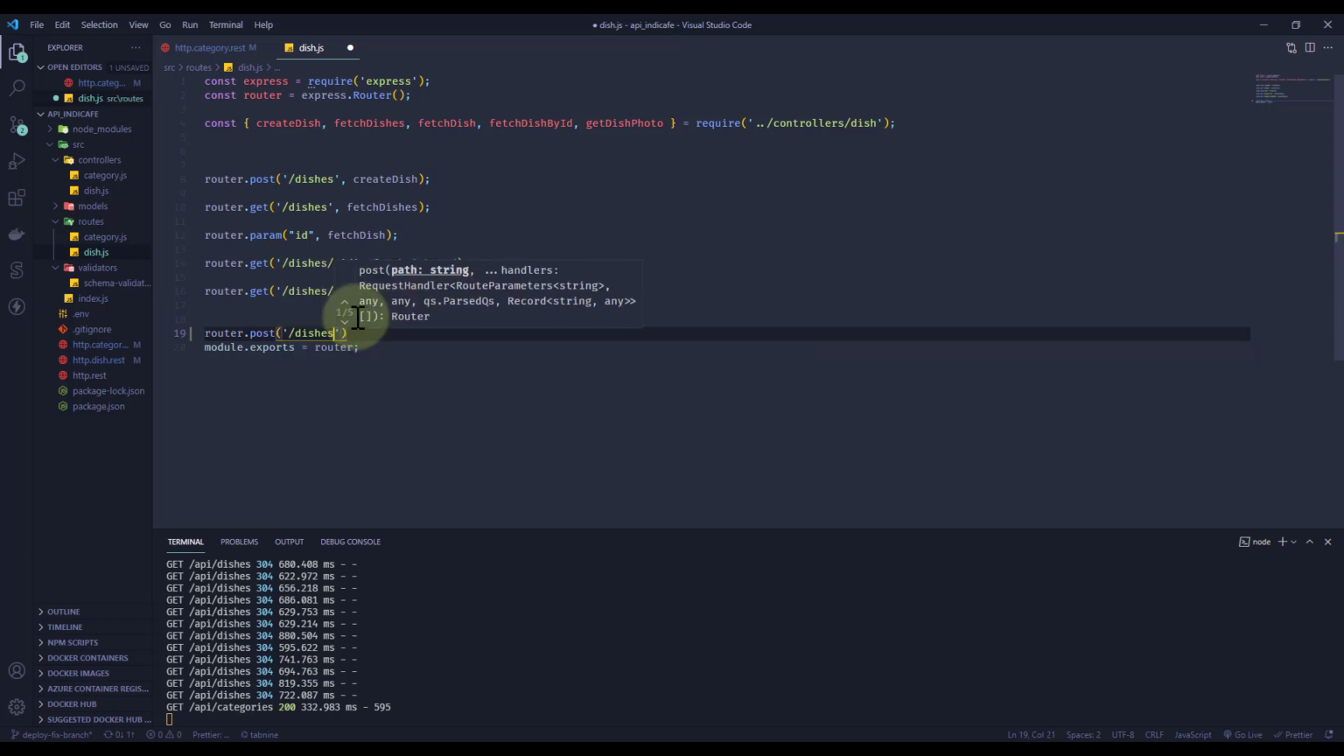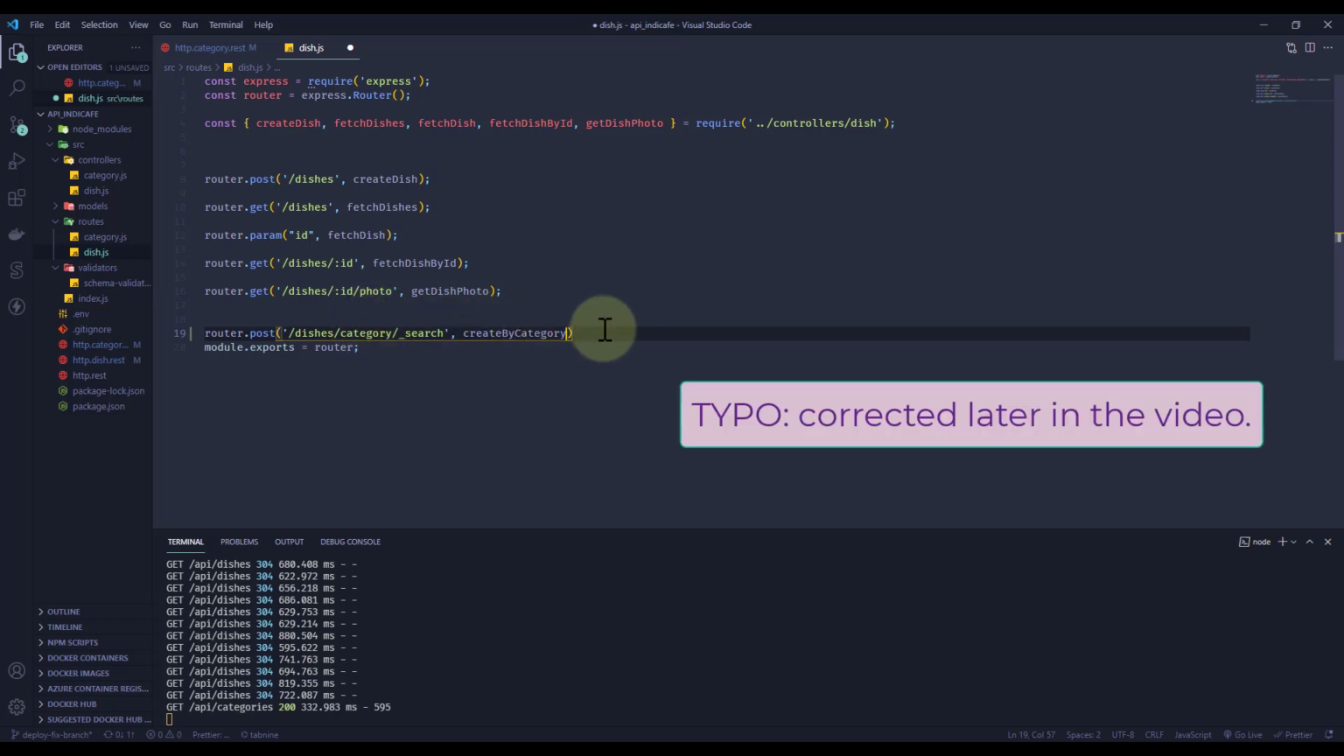Router.post. This is going to be on dishes. We'll essentially make it a search endpoint, and it's going to be searching on categories. So we'll put in the category word here, and I'll also say underscore search. Super. And I'll also provide a function called search by category. Let me close this, and I'll import this as well, even though it's not present in our controller yet. Let's save this. This is going to result in an error, but we are okay with that.